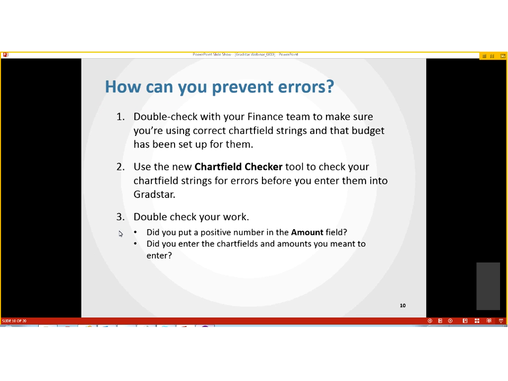All right, so now let's talk about how you can prevent these errors, because nobody wants to get them, and certainly everybody wants their award recipients to get their awards. So first thing, you can double check with your finance team before you make your GradStar entries, just to make sure you're using the correct chart field strings and that budget has been set up. So just do the prevention work on the front side.